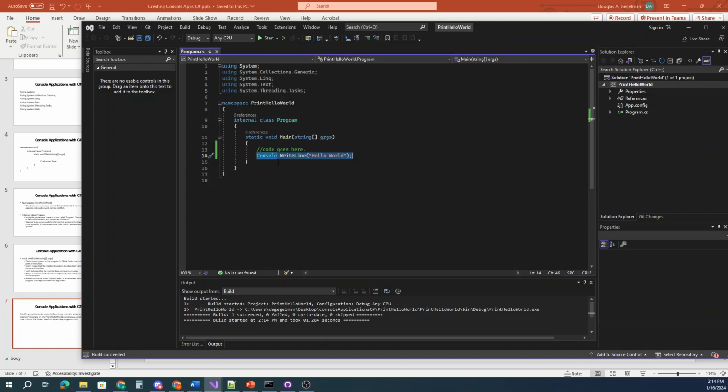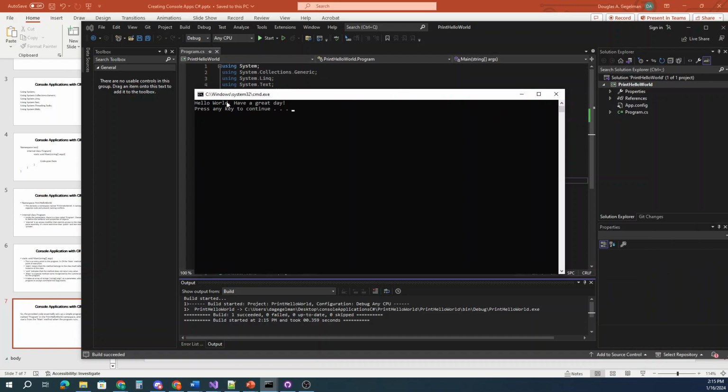Console.WriteLine again writes it out to the console, and Hello World is what we wrote. We can come in and change this. Have a great day. Run this again, and you can see Hello World, have a great day. So very basic. That just prints it out to the console so you can read it. A lot of times you'll use that to get feedback from a user, and we'll show some of that here in the next couple of demonstrations.